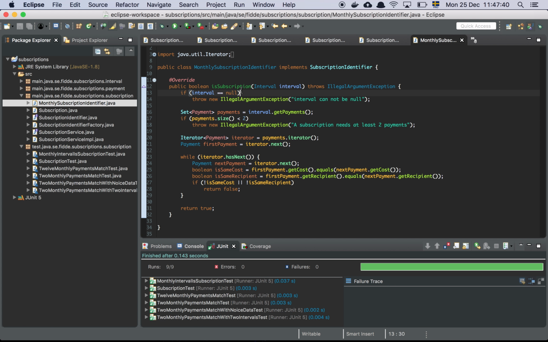So here we have our function, isSubscription. It does some validation checks, and it makes sure that we have at least 2 payments, because otherwise we can't compare and get the time step between the 2 payments. It gets an iterator and grabs the first payment basically, and then it starts to go.